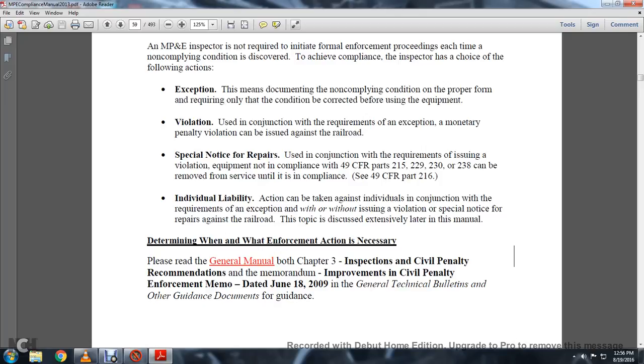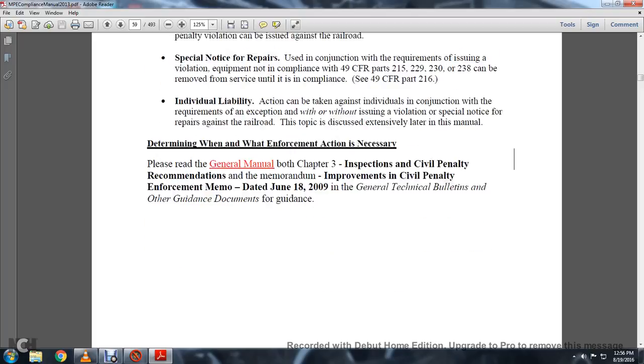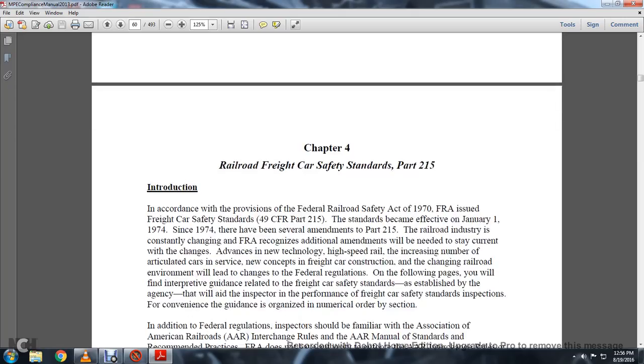Determine when and where what enforcement action is necessary. Please read the general manual for Chapter 3, Inspection Civil Penalties Recommendation, the Memorandum on Improvement of Civil Penalties and Enforcement, dated June 18, 2009. See General Technical Bulletins or other guidance documents for guidance. Chapter 4, Railroad Freight Car Safety Standards, Part 215.